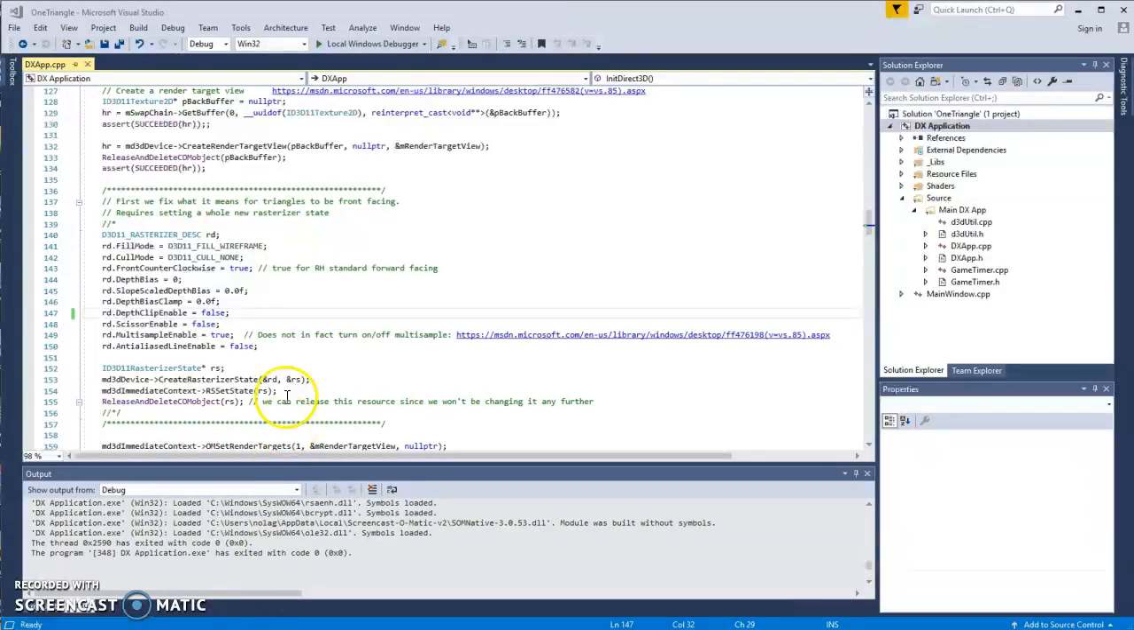affects it, but I think it's the clipping, because I can set this depth clip enable on the rasterizer to false, and it will display all of the triangle as it would look on the one triangle example. So I think it's the clipping that's doing it.